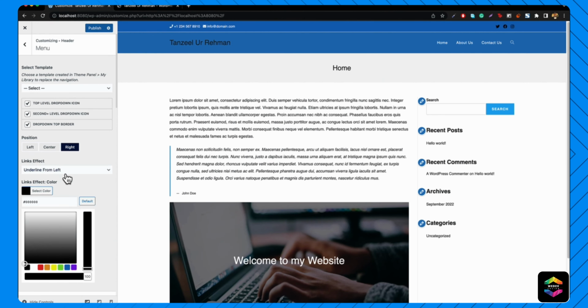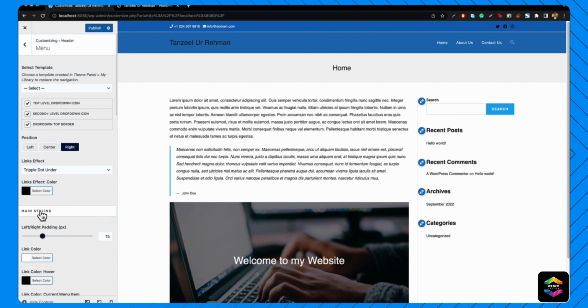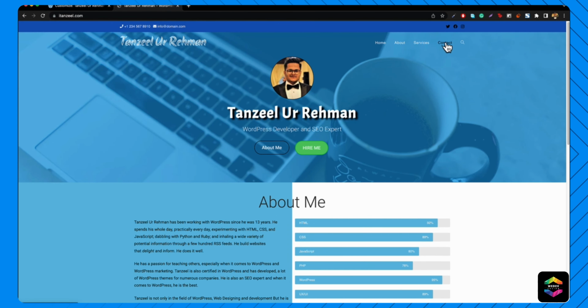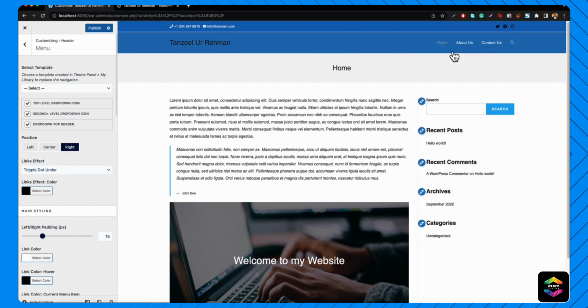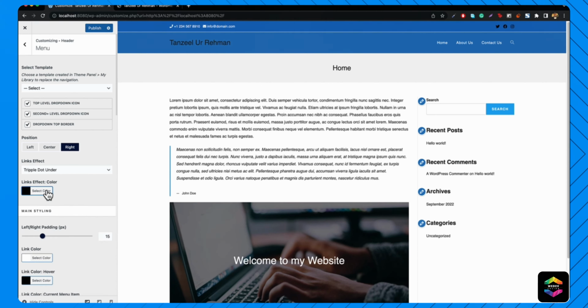Now what I would suggest is that you try each of these effects on your website and see how they work. But what I'll be doing is choosing the triple dot under, because this is what we are actually using on this website. So triple dot under looks like this, and we will be changing the link background effect color to black.